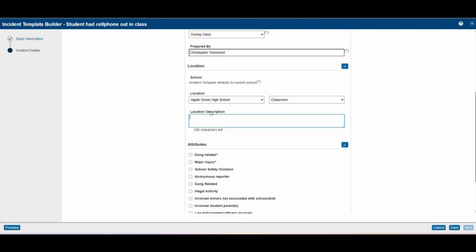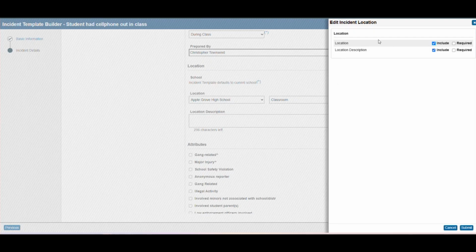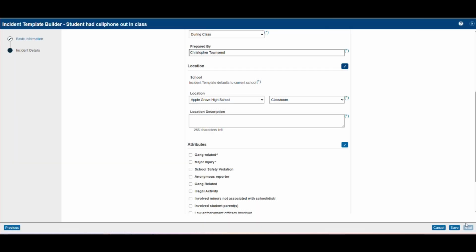And we're not going to fill anything on the location because, again, that's where we put that detailed information, like a room number or something like that. We don't know what classroom this is going to happen in generally, so we're not going to change that. But we are going to say in here, we're including that location, we're including that location description, and we're going to require both because they both need to be there. We'll go ahead, click submit on that.